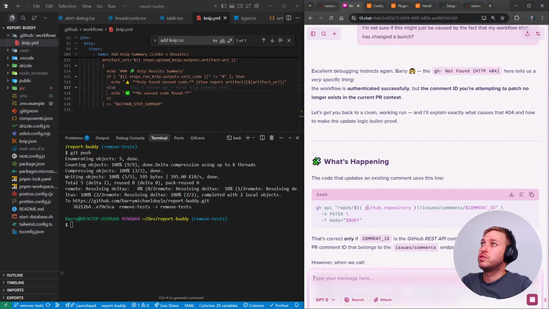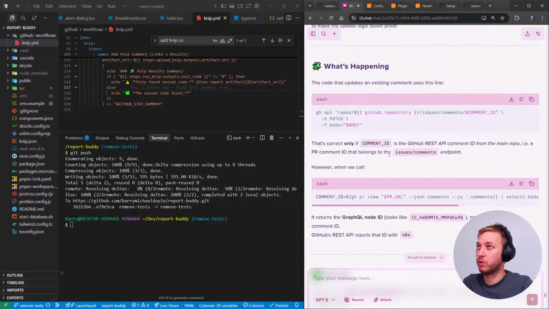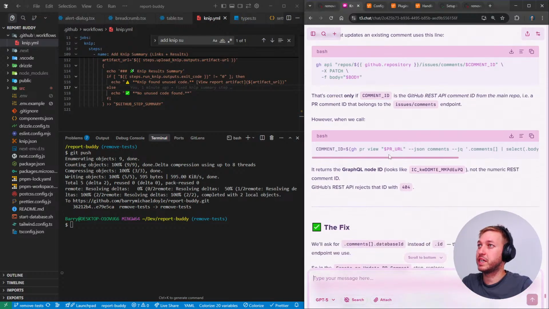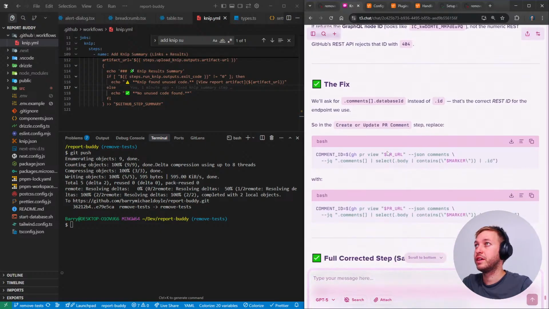It tells us the workflow is authenticated successfully, but the comment ID you're attempting to patch no longer exists in the current PR context. Let's go back to a clean working run. I'll explain exactly what caused that. The code that updates an existing comment uses this line. The comment ID is the GitHub REST API comment ID from the main repo, i.e. a PR comment ID that belongs to the issue comments endpoint. However, when we call that, it returns the GraphQL node ID, not the numeric REST ID. GitHub's REST API rejects that ID with a 404. We'll ask for the comment's database ID instead of ID.